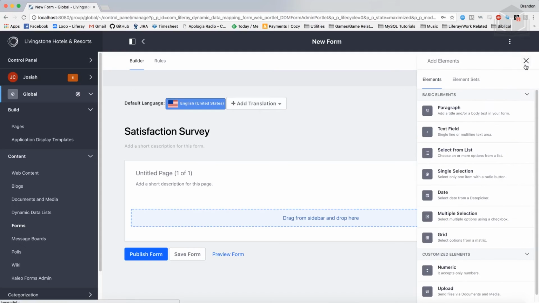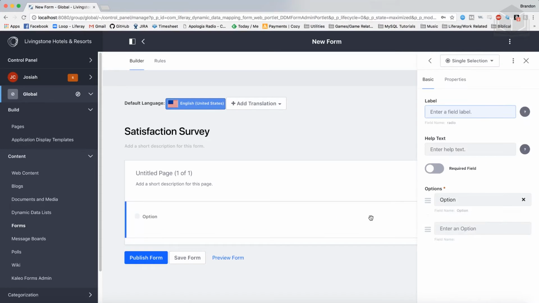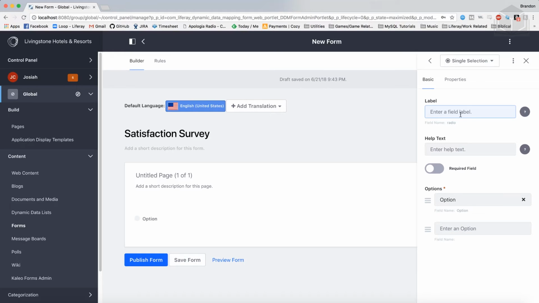Open up that add menu. This will show us all of the elements that we can use and if we have any element sets available for us to use as well. Let's find the single selection. It'll be in the middle of the basic elements list, and we can drop that to our form, and it will immediately show us the options that we can use to configure this particular field.